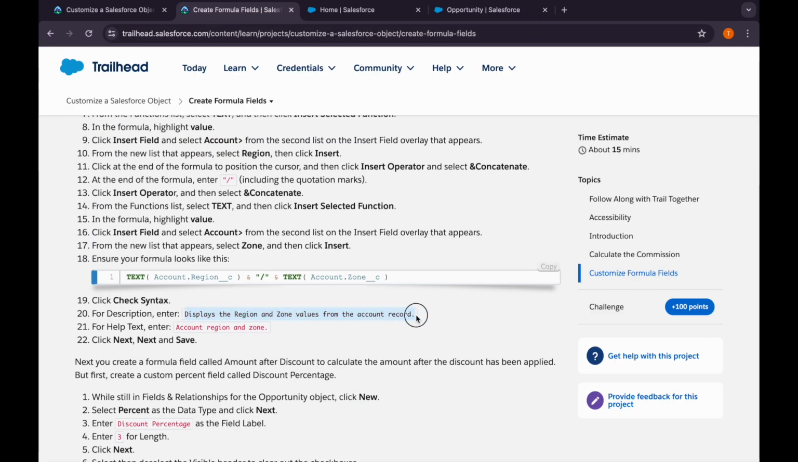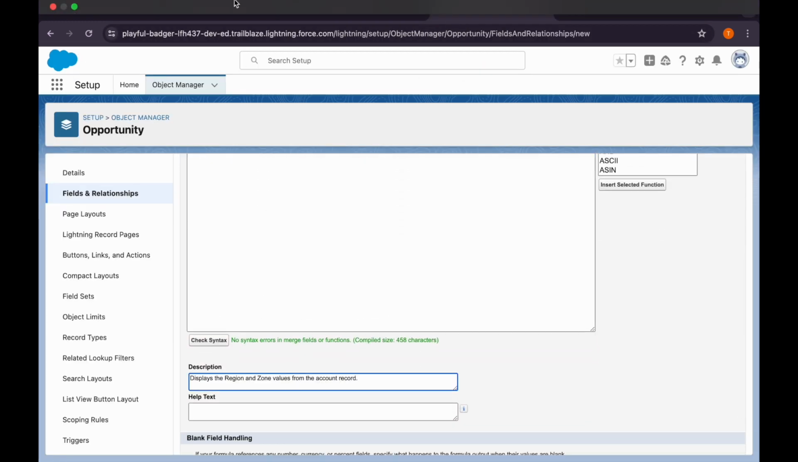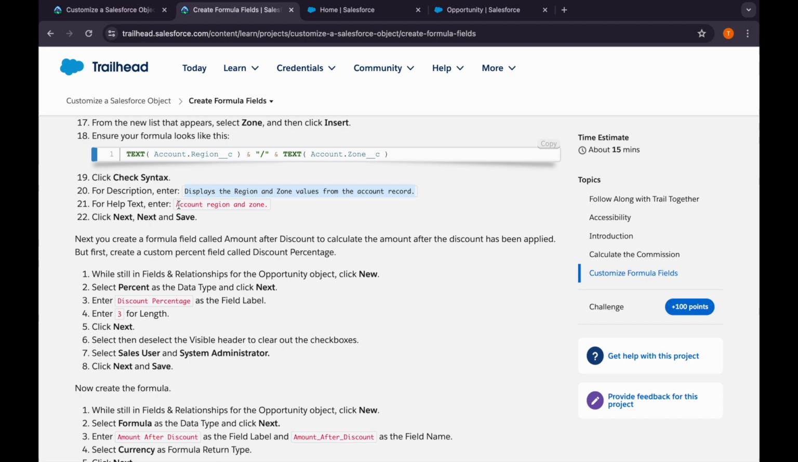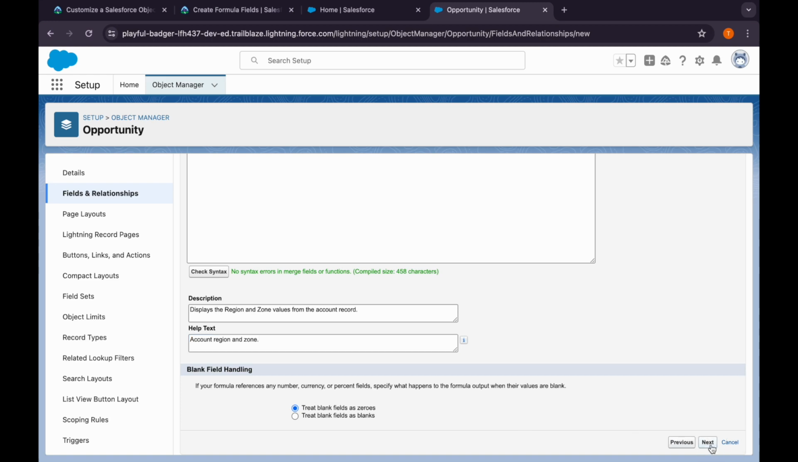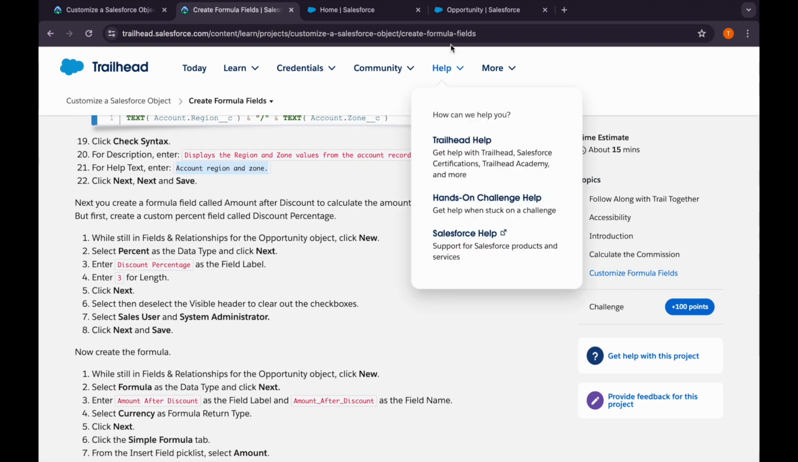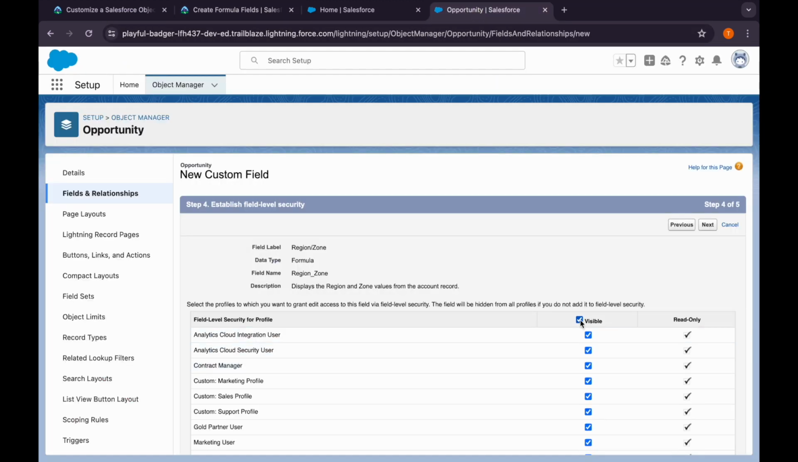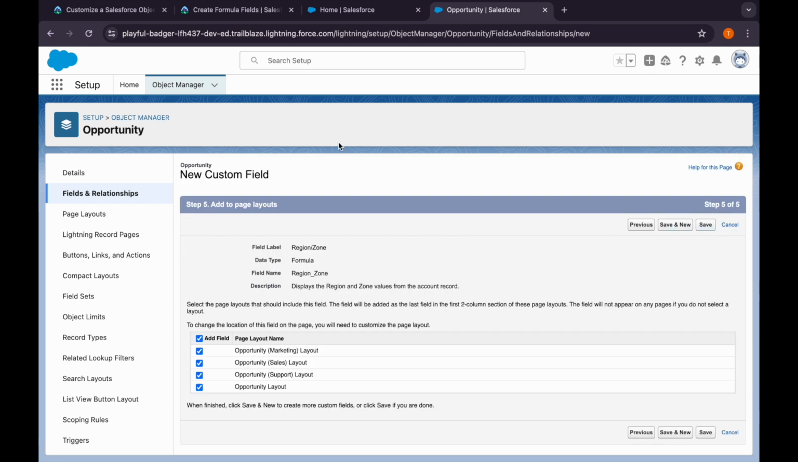I'll copy the description and then I'll copy the help text and I will go next. And then what's the requirement? We need to make it read only for sales user and system admin. So I'll go next and then save.